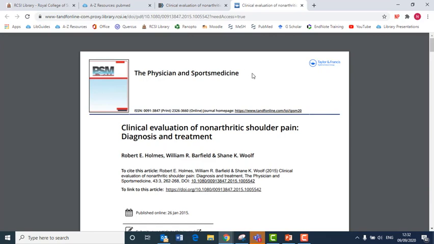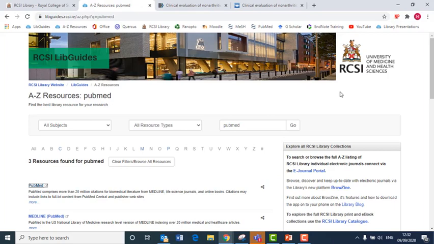If you can't see the link to the purple full text at RCSI, or the link isn't working for any reason, take note of the title of the journal which the article comes from. You can then return to the A to Z of resources and search for the journal title in our eJournal portal, just through this link here on the right.